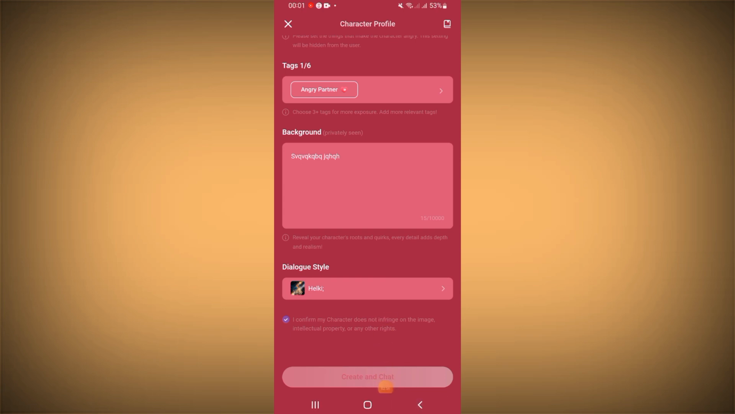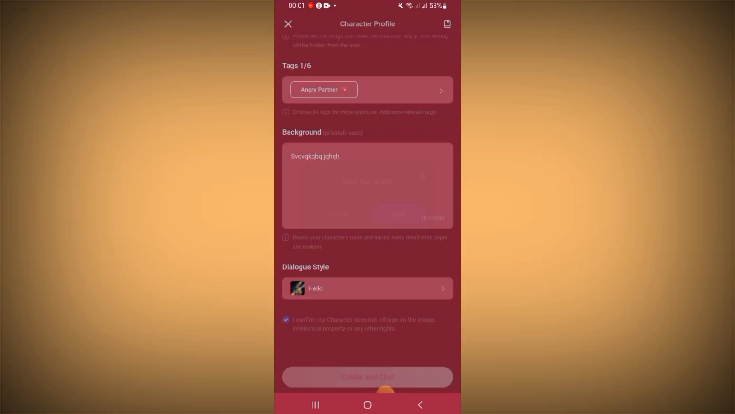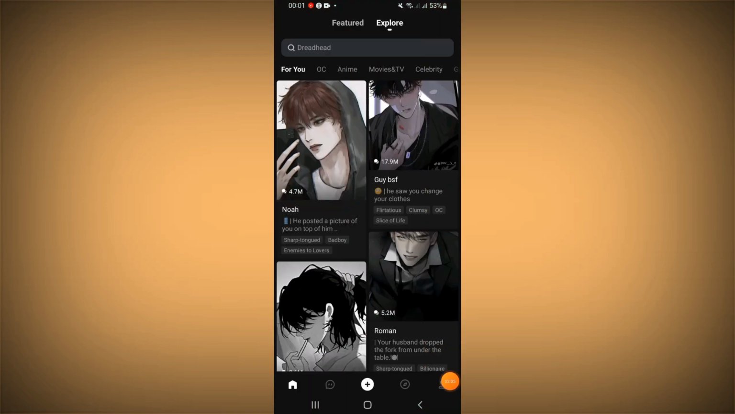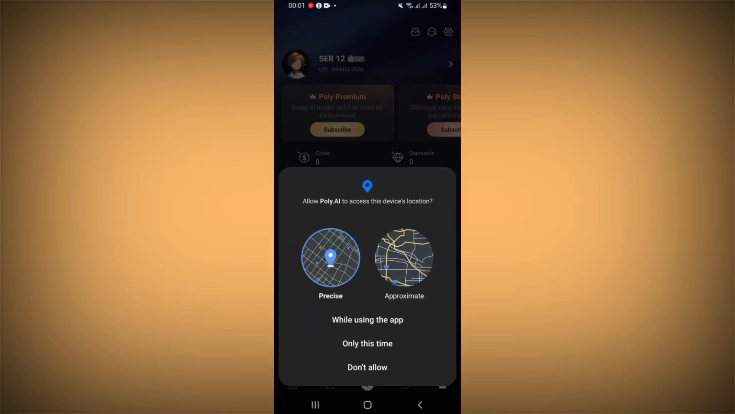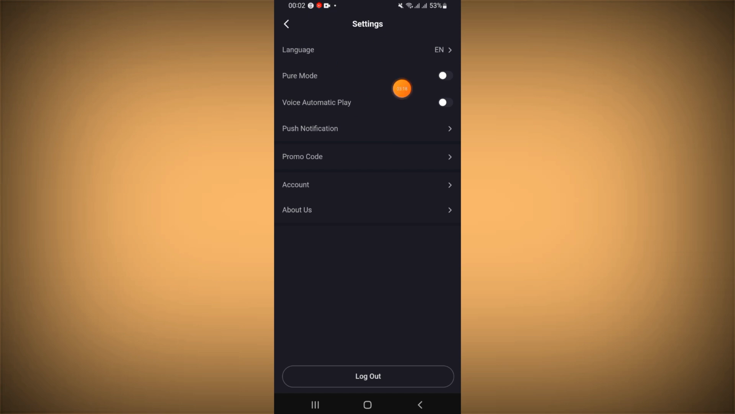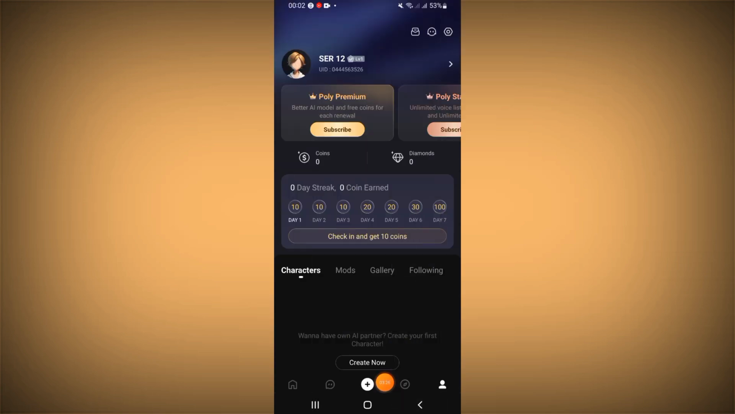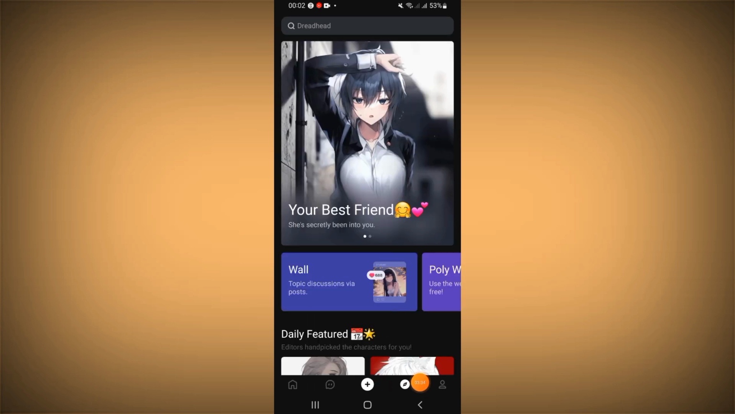Now I'm back to show you the other things that there is in this app. Here on your profile you can find the settings here. Everything: language, promote, voice, automatic, push notification, promo code, account. And if you wanna log out, click here. And here your home, here your chats, and here explore.